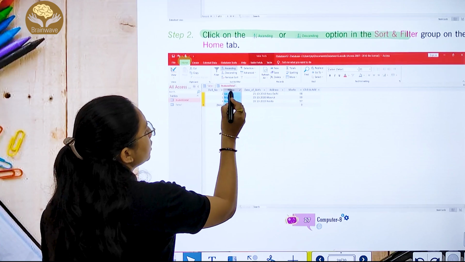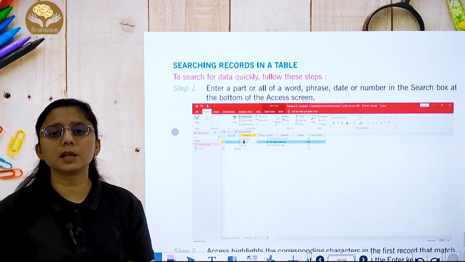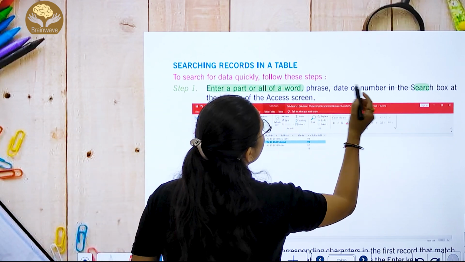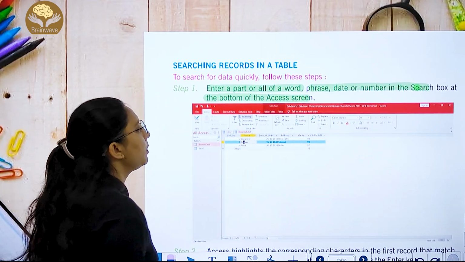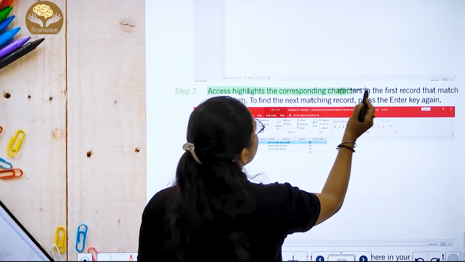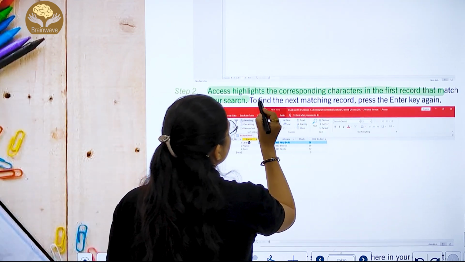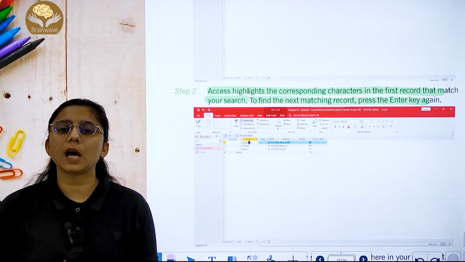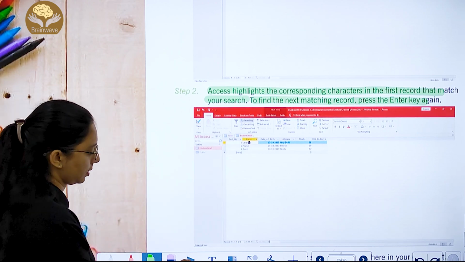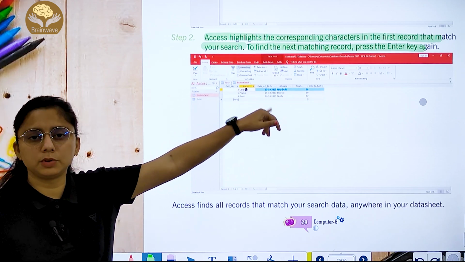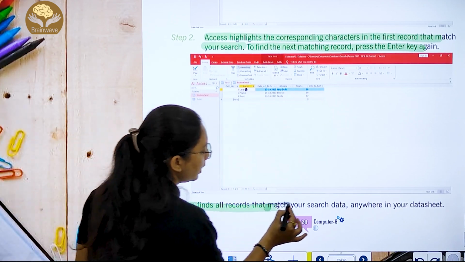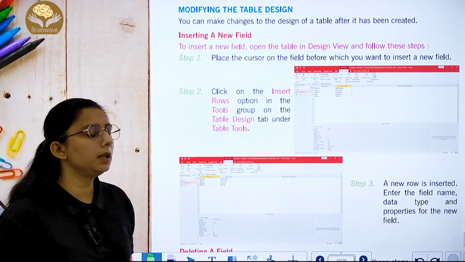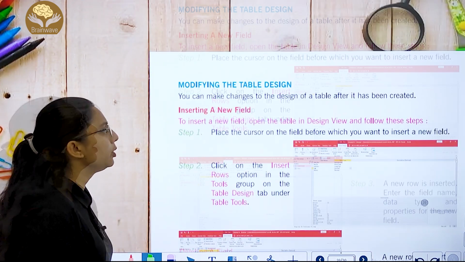Now searching records in a table. Enter a part of or all the words, phrase, date and number in the Search box at the bottom of the Access window. Access will highlight the corresponding characters in the first record that matches it. To find the next matching record, press the Enter key again. Access will find all records that match your search data anywhere in your datasheet.